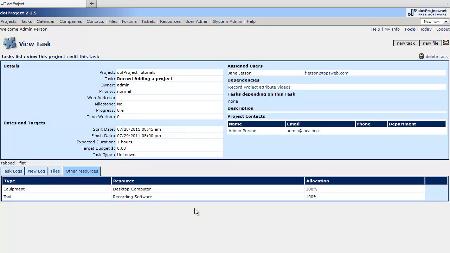Now, the other resources tab that we've added in here does have really good functionality as far as resource leveling in dotProject. The deal is, while I'm allocating this desktop computer at 100%, it will not let you use this desktop computer on another project at this given time frame of the task. So right now we have 8:45 to 5 p.m. on 7/28.